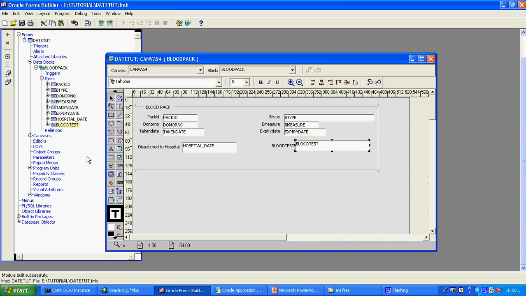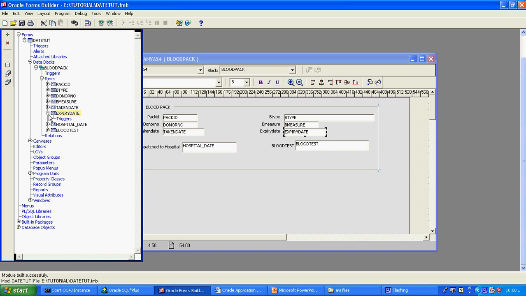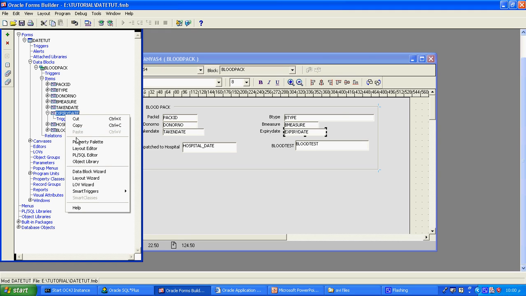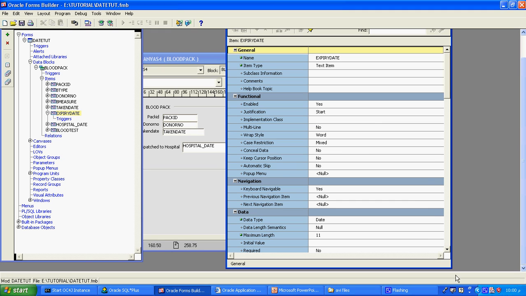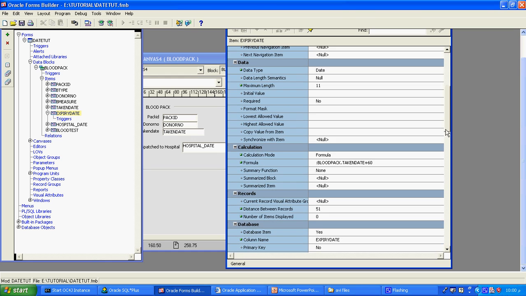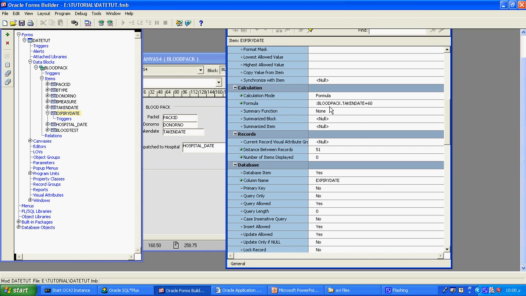So what I did is in the expiry date. First, the date function we can see. The expiry date: I'll go to property sheet number 1. The property sheet is a database item. I use a formula: taken date plus 60 days. Automatically the formula will give the date here. I use the formula column and put the formula here. So the expiry is taken date plus 60 days. Whatever date I enter for the taken date, plus 60 days is my expiry. Database column is yes.